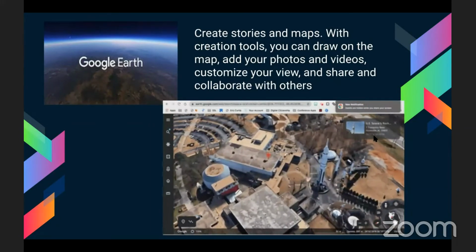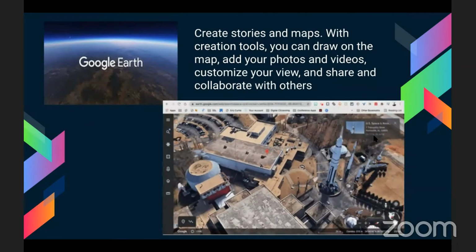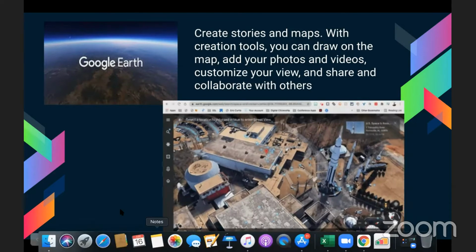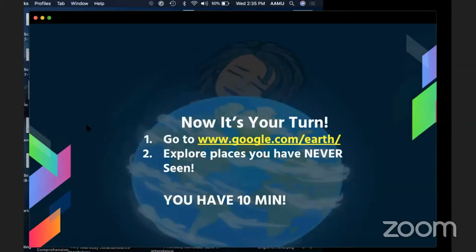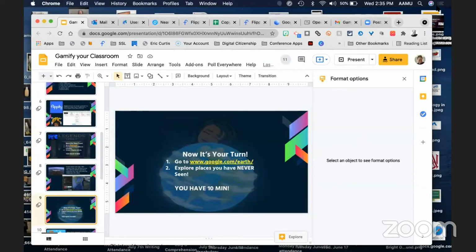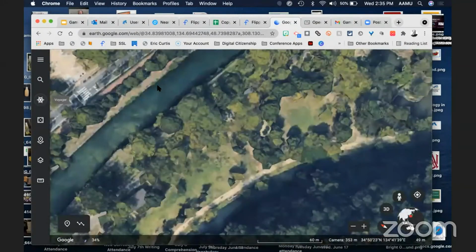Just like I always do, I'm going to leave my presentation, and now we're going to go to Google Earth. Hold on, I gotta make this leave. All right, there it is. So now we are going to go to Google Earth. All you're going to do is go to earth.google, and I've already opened it up, of course, because I want to save time.